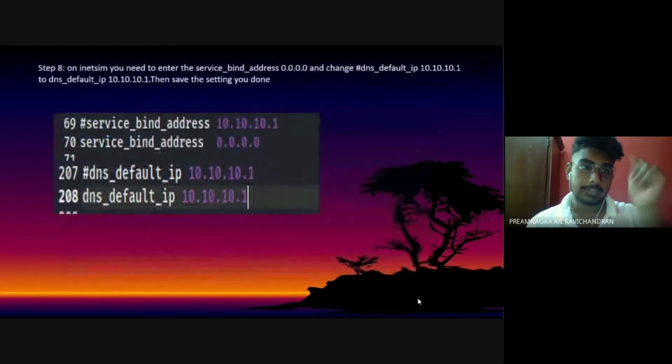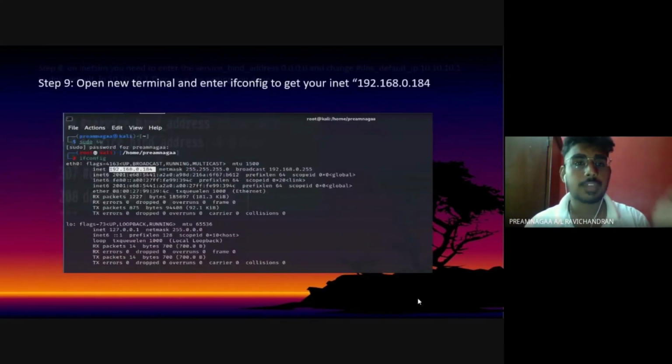After we edit the IP, we have to save. If we never save, we can't get the output or the last step. Okay, after we save it, we have to open a new terminal and enter ifconfig to get your inet, that is 192.168.0.184. As you can see, that is the inet. Inet is also known as the IP address.